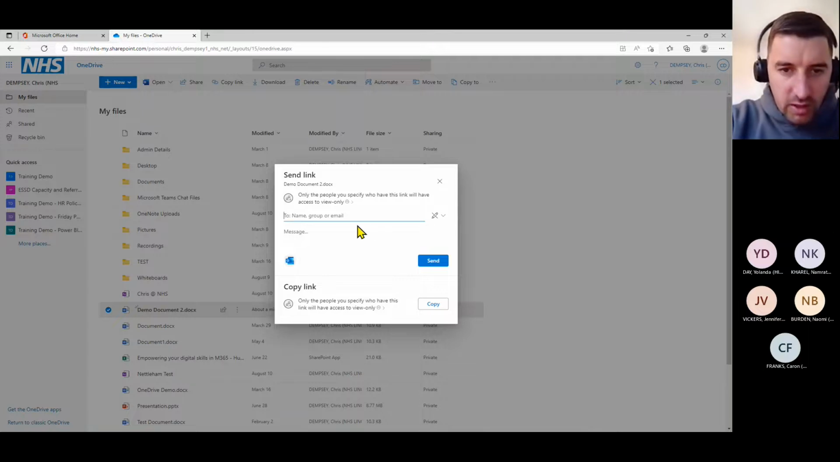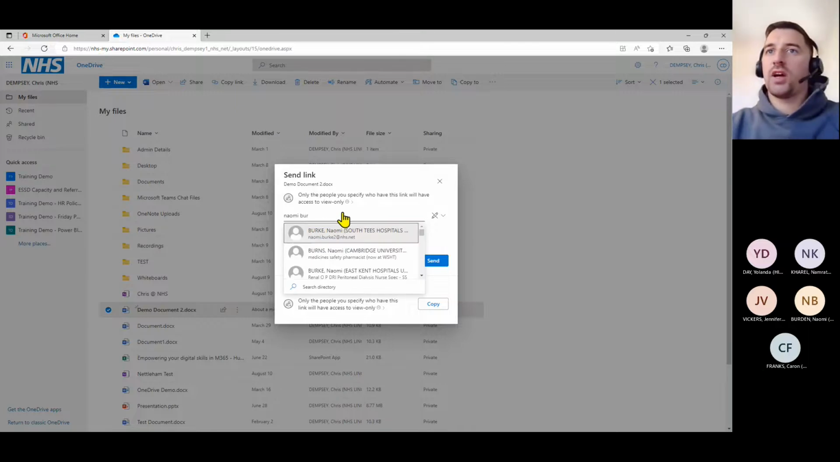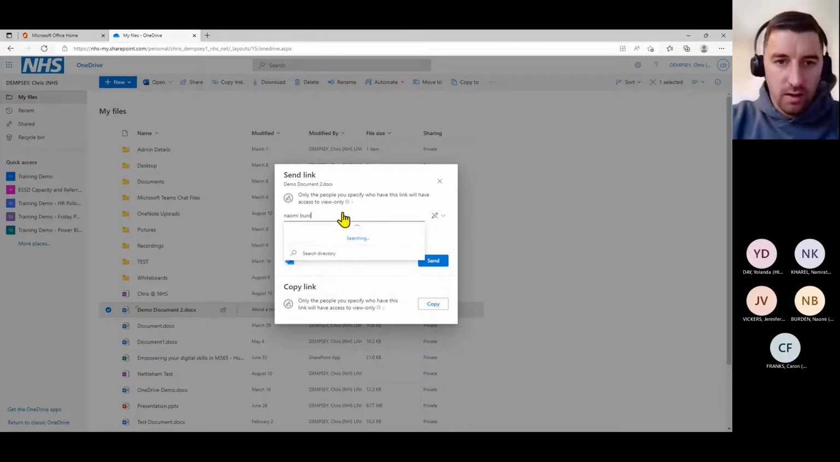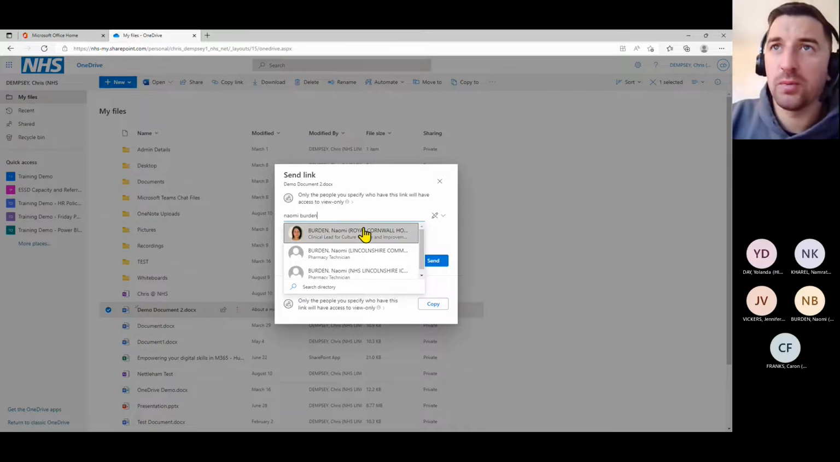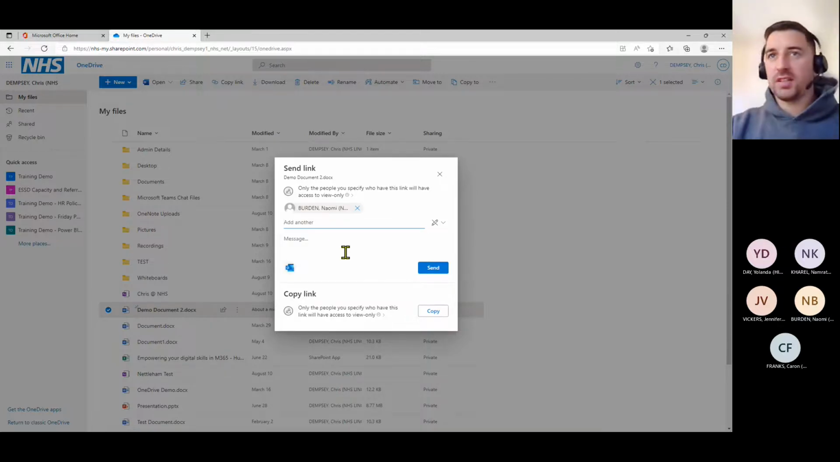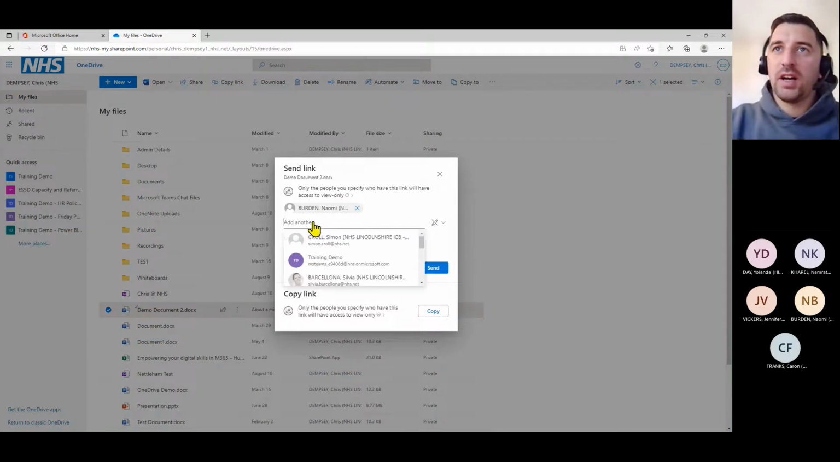So if I do want to share this with Naomi as an example, I can search for Naomi in my area here. Naomi, which one is it? It's the third one down. Sorry, that was my old job. It's fine. So there we go. If I wanted to send it to Naomi, because I've got an account within the NHS, I can search for people in the NHS here and quickly send that.